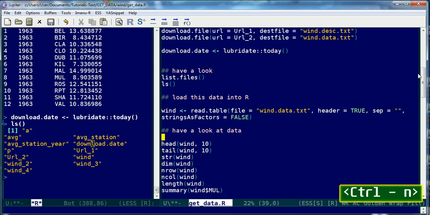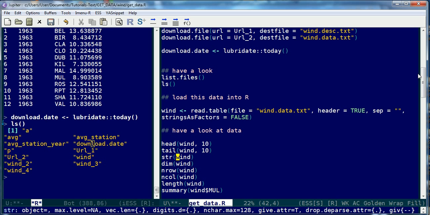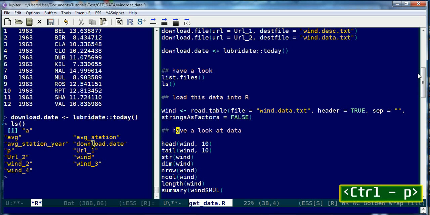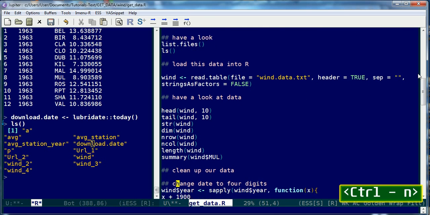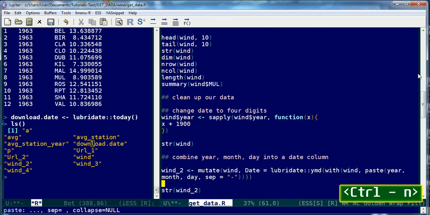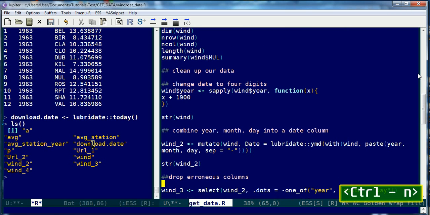So we downloaded the data, we read the data into R using read.table, and we were able to get that data into R. Before we did that, we looked at the data and we examined it, and we saw what kind of changes we wanted to make to it. Then we had a look at that data. There's a number of different ways that we were able to look at the data. Then we cleaned up the data. We changed the year from 2 digits to 4 digits.